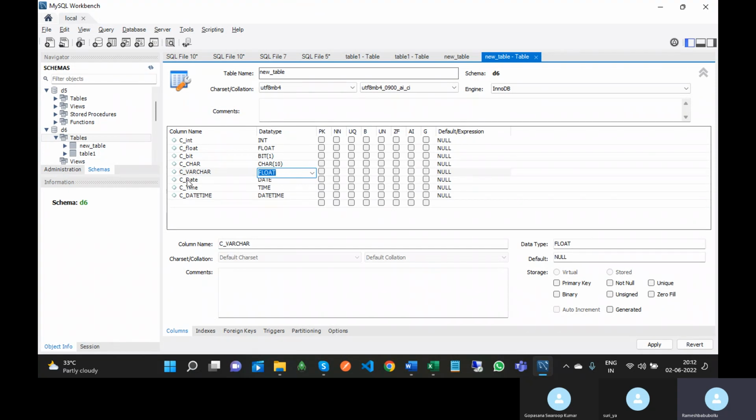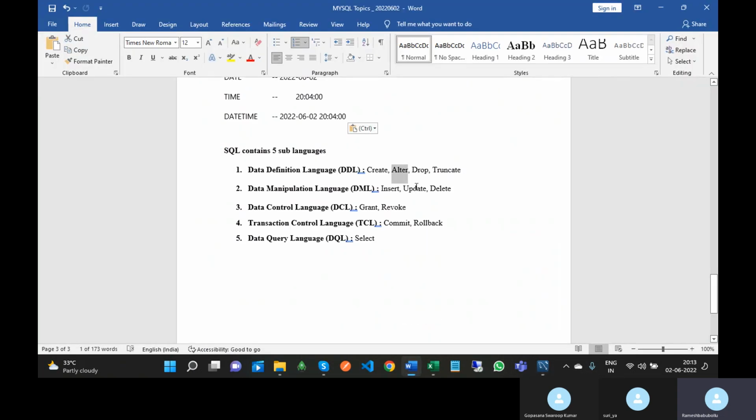Okay. So like that, date and time also. Okay. So if this C underscore varchar contains numerics, then it can change from varchar to float. And you can increase the size also. That is not a problem. Okay. That belongs to alter.